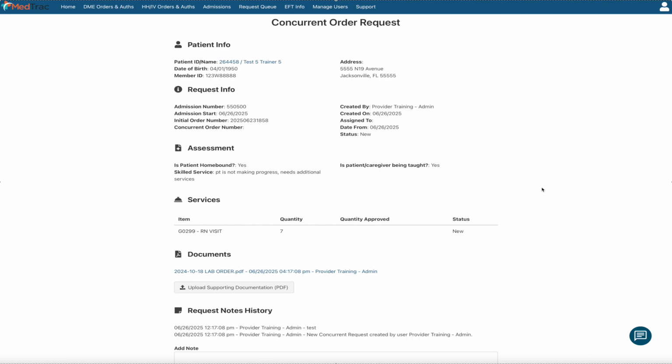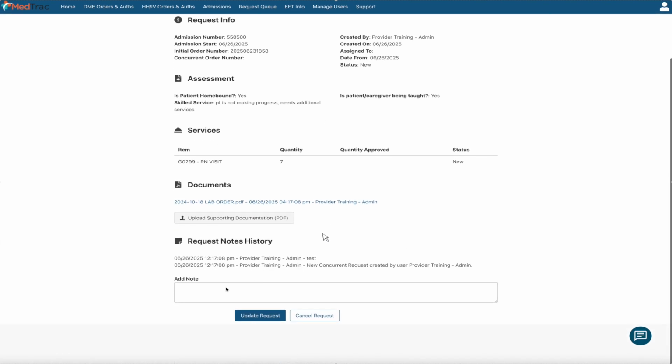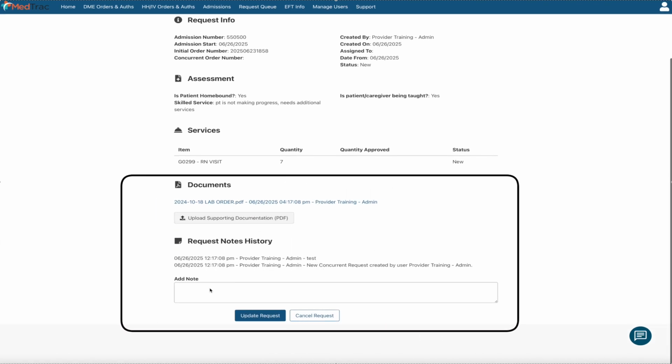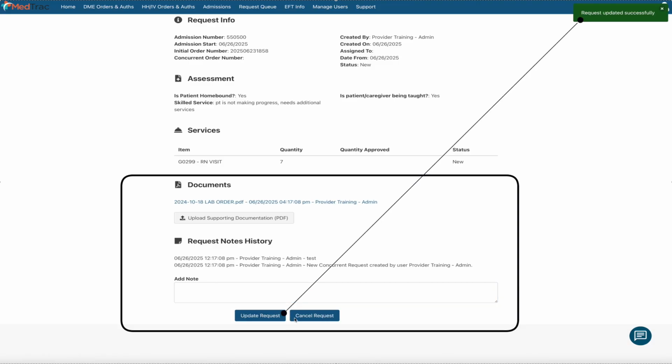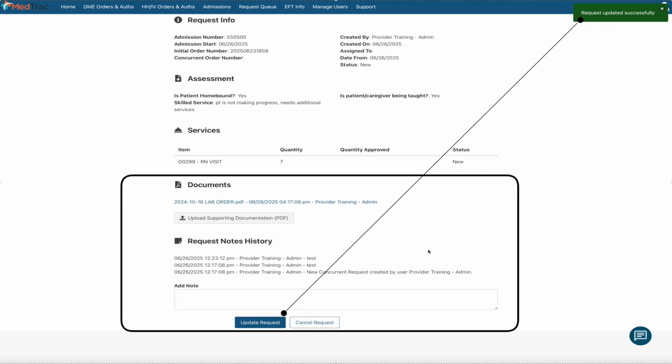Here at the bottom, you can simply add additional documentation or notations to update information onto your request. Or in the case that a request needs to be canceled, you can simply cancel a request.